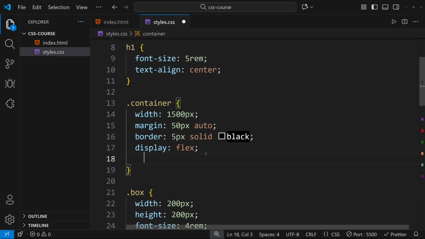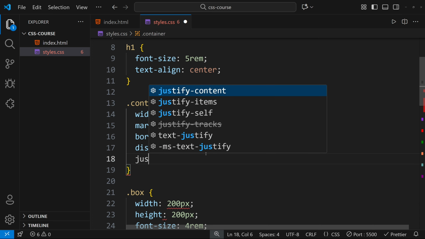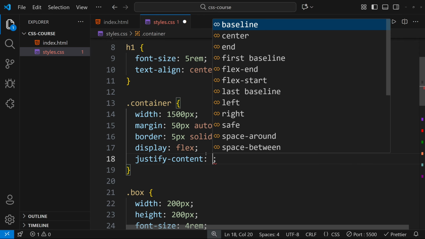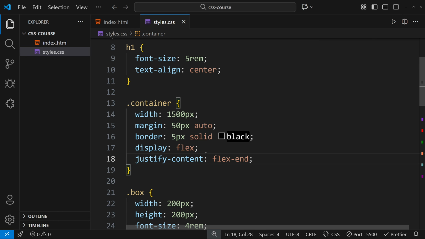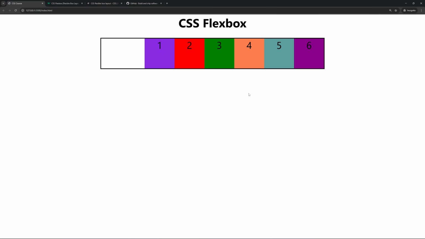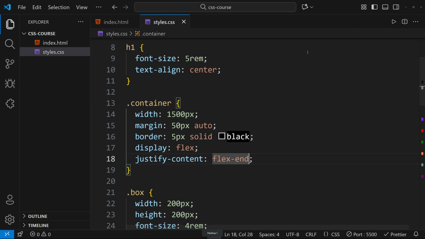So what I can do is set justify content to flex end. And if I save that, go to the browser. Currently all of the elements have moved to the right side. Okay. And the ordering is the same. Okay. 1, 2, 3, 4, 5, 6. All right. So this is the one.